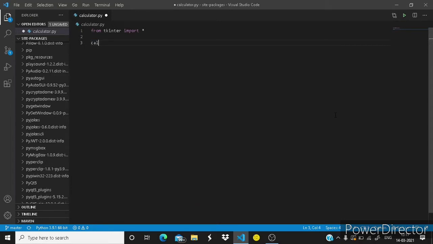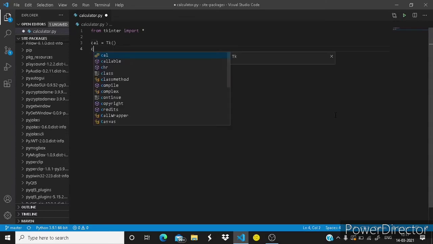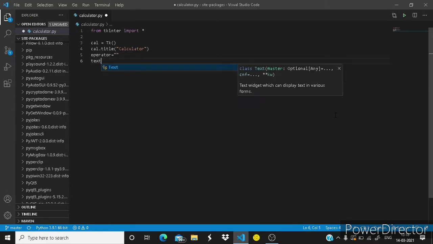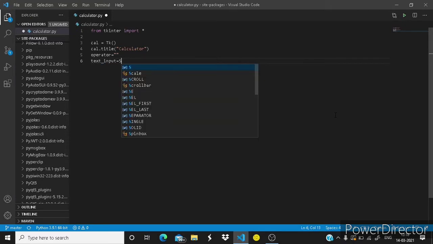Let's give it a short name, cal equals to tk. Next, let's set its title. Title shall be calculator. Okay. Now operator is equal to nil. Text input is equal to string variable.